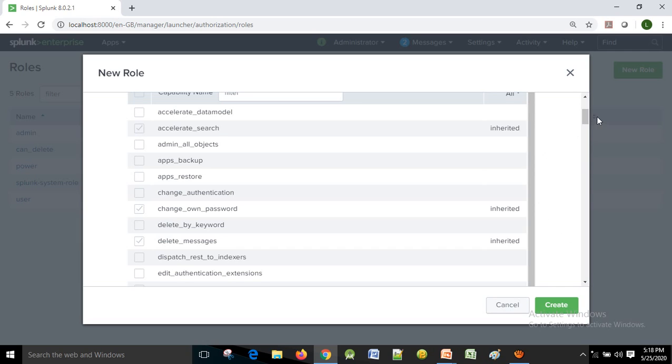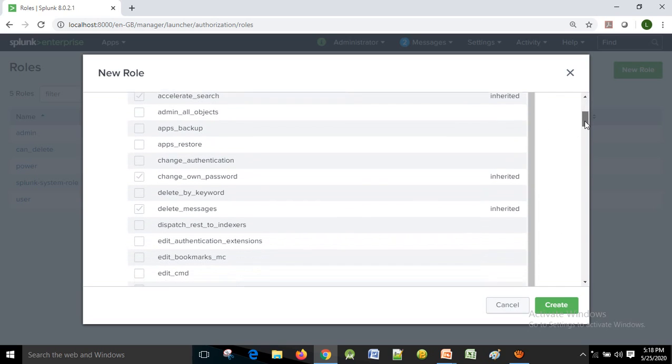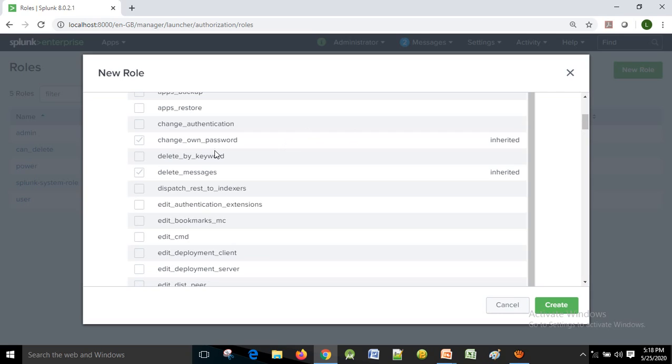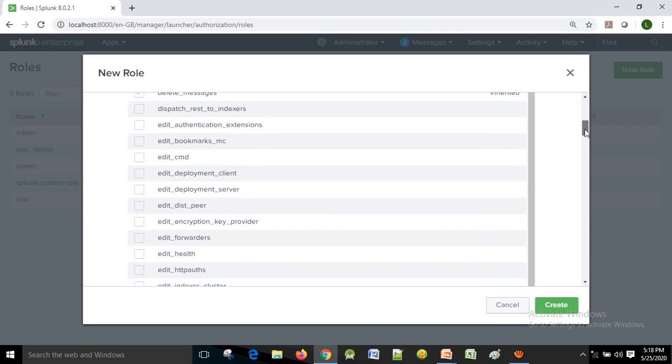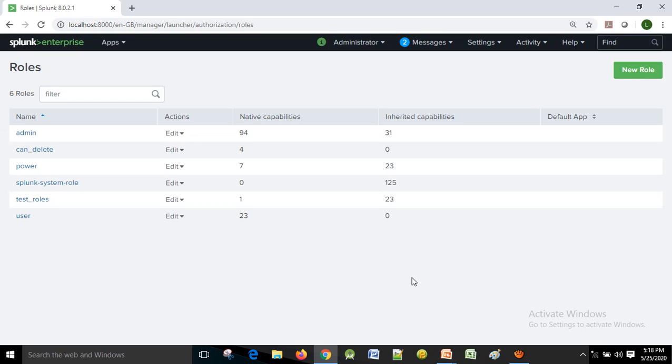Okay, these are the capabilities. You can add extra capabilities from here, like whether you want to give change password or not. So here, let me give it the edit local apps capability, so this role can create apps also. Okay, I created one role.